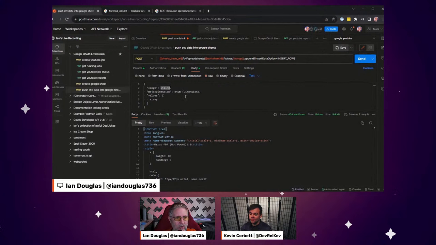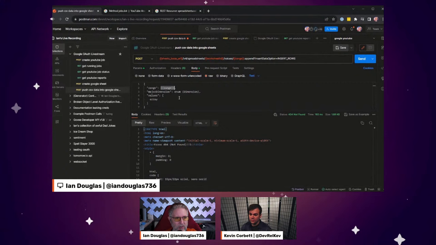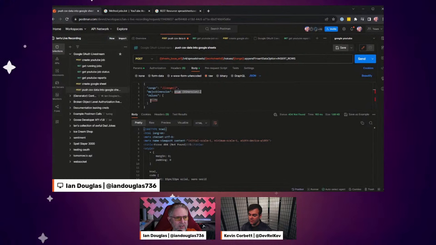But what's interesting is we have to repeat the range inside the body here. So if we just do range, we'll see whether it's going to pick that up as our variable or not. We might have to put quotes around it. We'll see whether we can actually interpret this. I think we just have to change the type, I can't think of what that's called, from text to JSON. Yep. And then major dimension, we'll take a look at what that is, and then we'll look at our values.